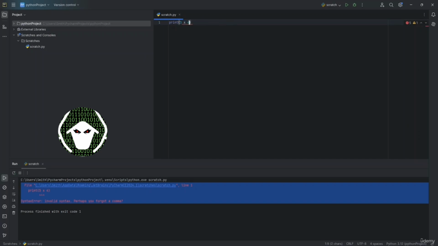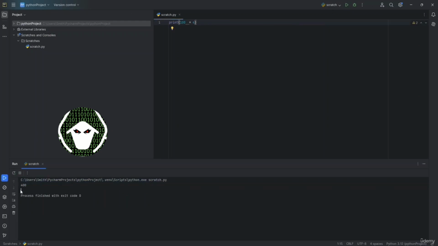Okay, so you have to keep that thing in mind, not to use the X, but instead always try using the, let's say, asterisk sign. If I put in 100 and if I put in asterisk, and if I put in 4, now if I play it, you can see I have double space. If I play it, it will still give me the answer.